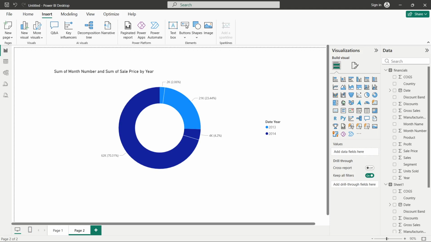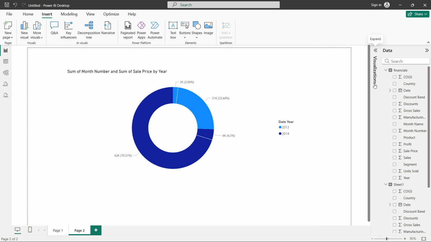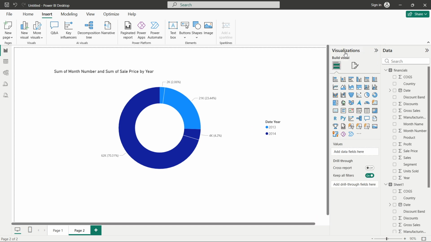In this video, I'm going to show you how to add the drill through in Power BI. So if you want to do that, you want to first open up your visualization board over here. In case it's hidden like this, make sure you actually expand it. And then here under the visualization, you want to go to the very bottom where you can see drill through.